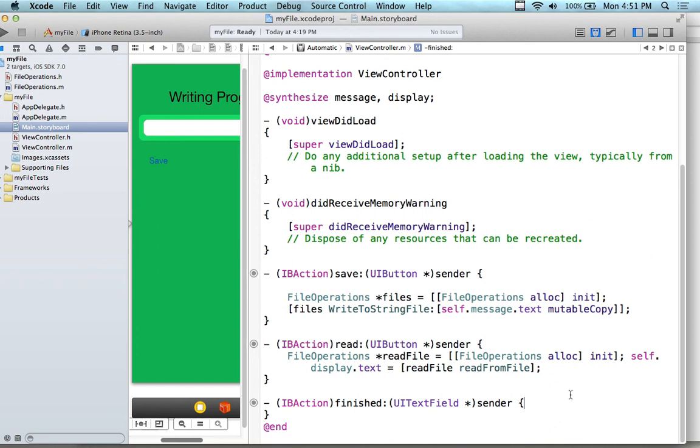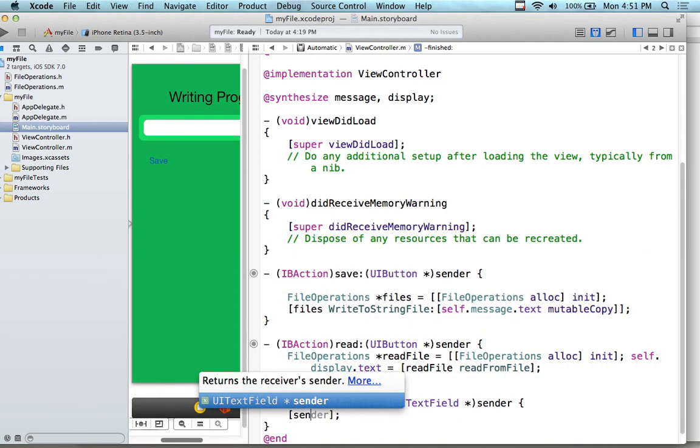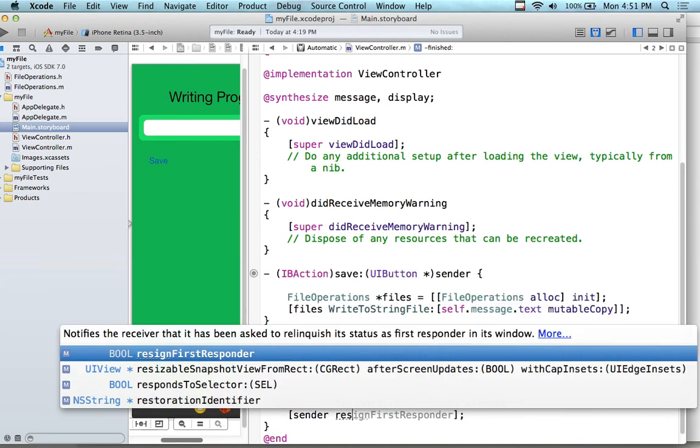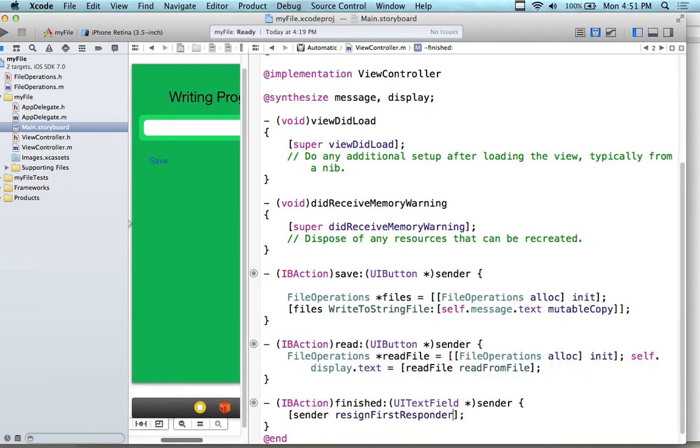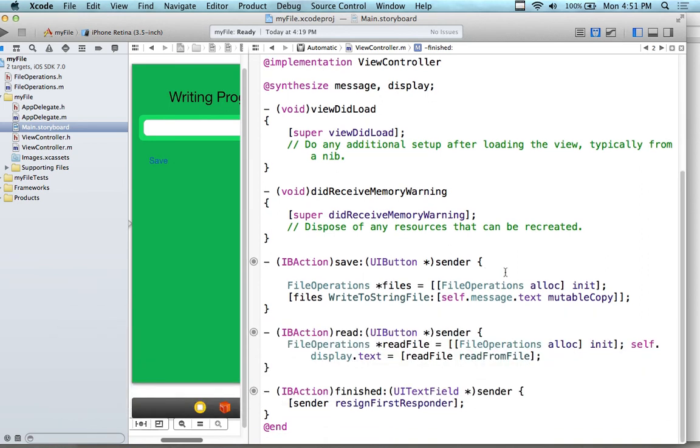So down here on the bottom where it says finished, we say sender, resign, first responder. Gets rid of our nasty little keyboard. It gets in the way. Why they didn't put that in automatically, I don't know. But we actually have a finished app, believe it or not.